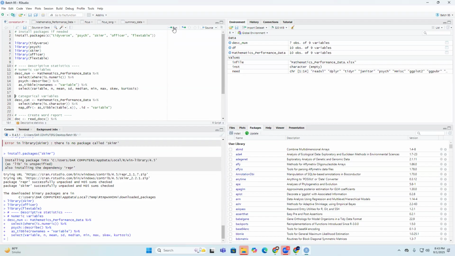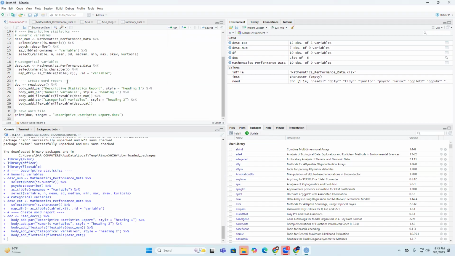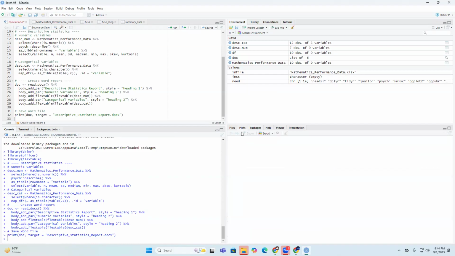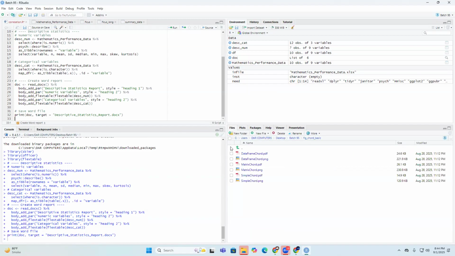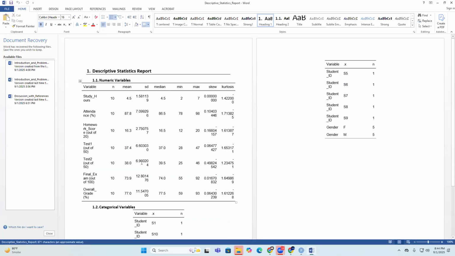Numeric variables, categorical variables, create Word report, and print and save. Now I have done all things, and here are the results. Yes, the descriptive statistics report is in the Word file. Click, it will show you results. Here are the results in the form of a table.